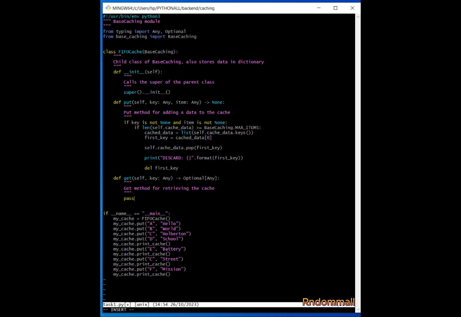I guess I have to be sure that this is deleted, so I just call delete on the first key, and then for the get method we are just going to retrieve the cache. So we just do the same thing we did for the previous task. We just say return cache data. Don't forget that this dot get method is going to return none if the key is non-existing or is none.